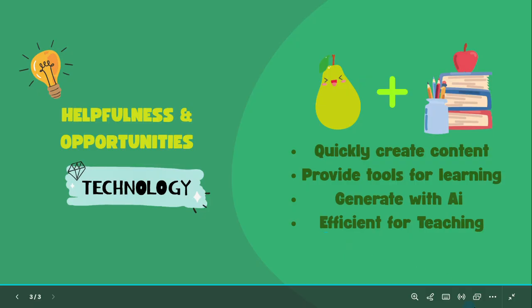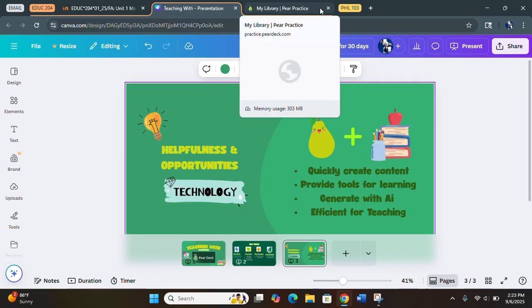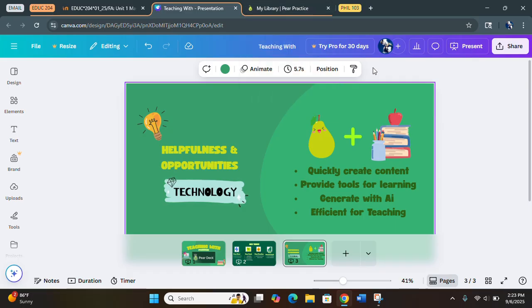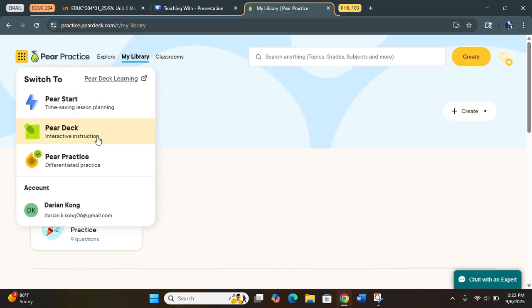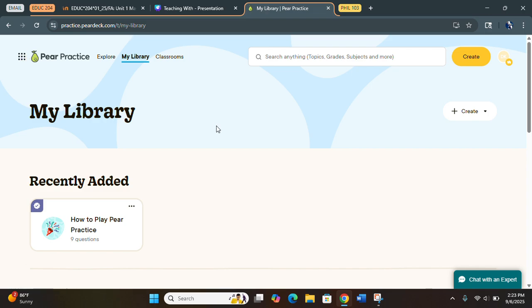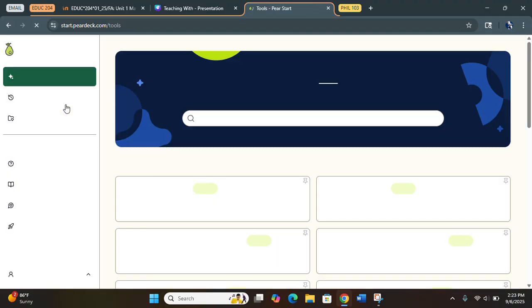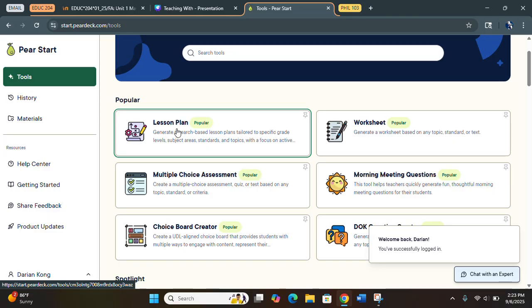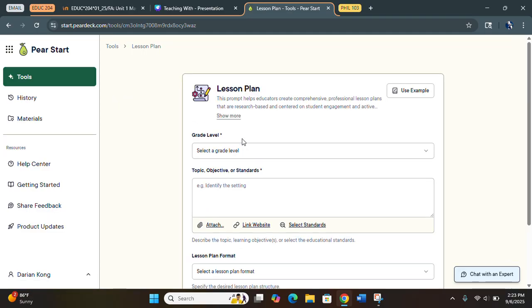Now, going from that, we can go into how we could use Pear Deck as a whole. So here is Pear Practice, or actually, well, let's just start from Pear Start. Here you can create lesson plans, worksheets, and multiple choice assessments for our students to use. It is very easy to understand.